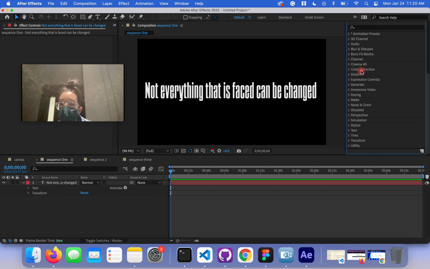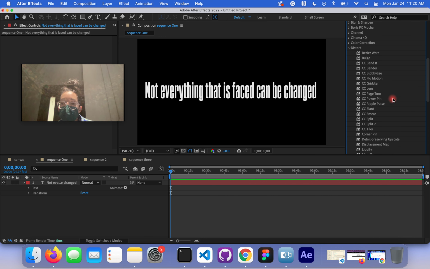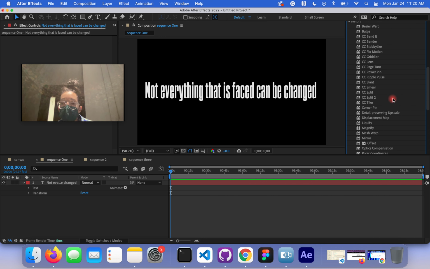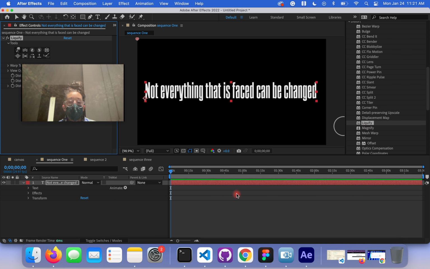let's say, distort. See where it says distort? Just go ahead and open that up. Okay, and let's grab Liquify. Okay, so can everybody see Liquify if you scroll down? And all you have to do is just drag it onto the layer or double click it. And then this is going to give you some options to liquify.